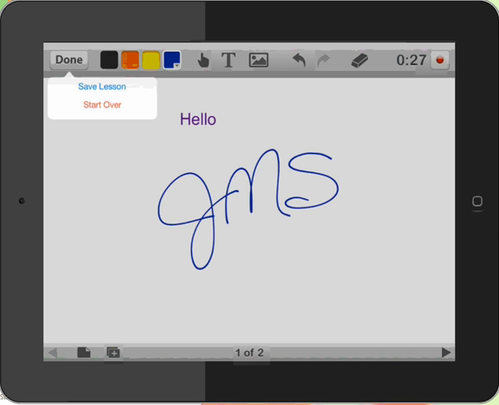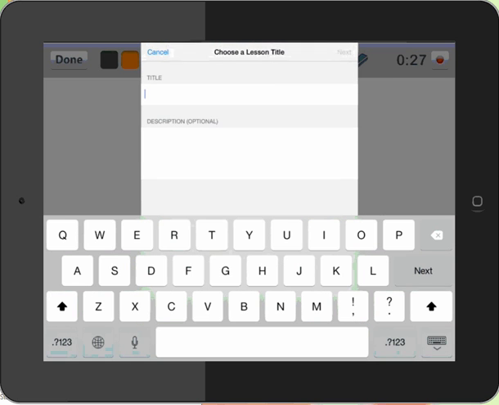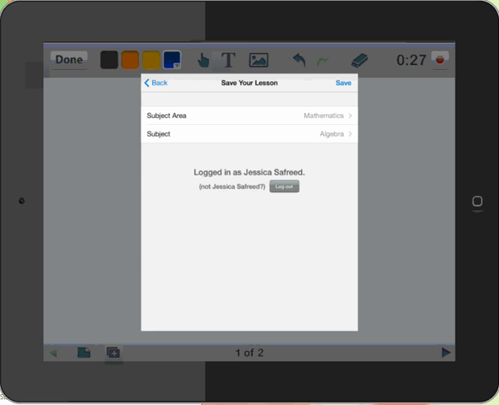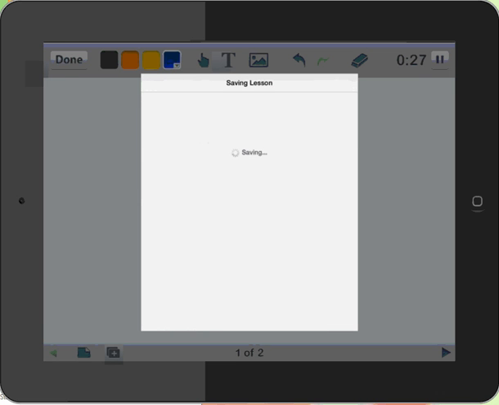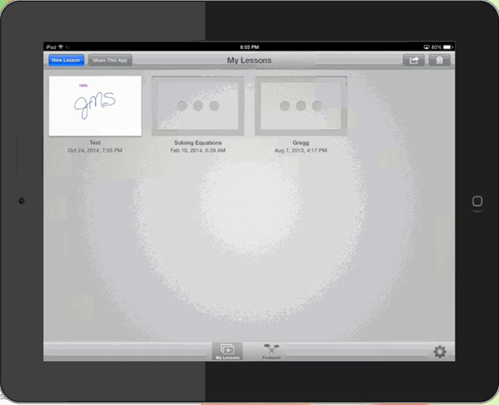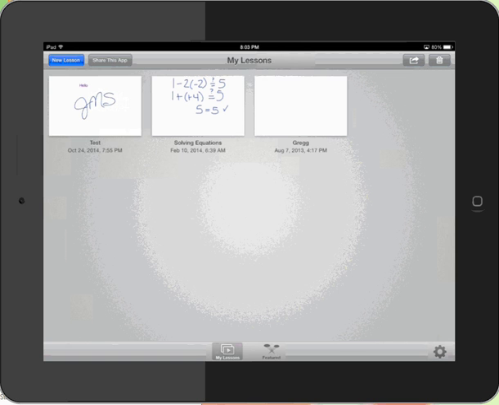I can either save my lesson or start over. So I'm going to save my lesson. I'm going to just save it as a test. Hit next. You can choose if you want this to be public or private, to your students or to your school. I'm just going to say this one's going to be private. You do have to give it a subject area. And you save your lesson, and there it is. So you can see I've done a couple of them just as practices. All of yours that you've done will show up here for easy access.